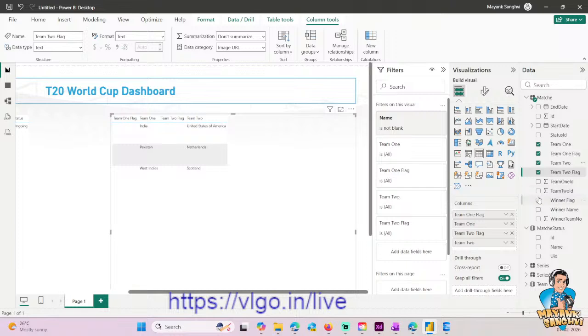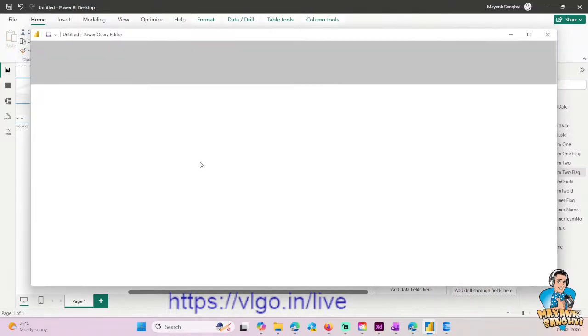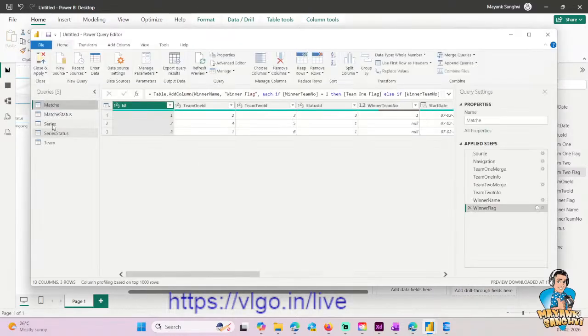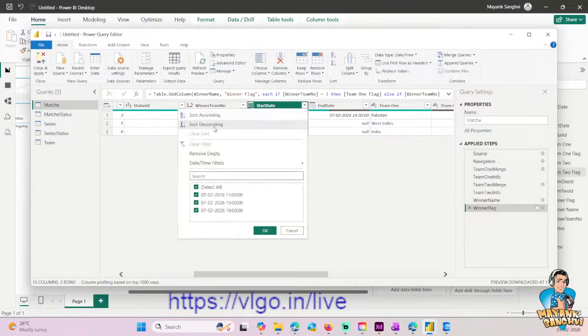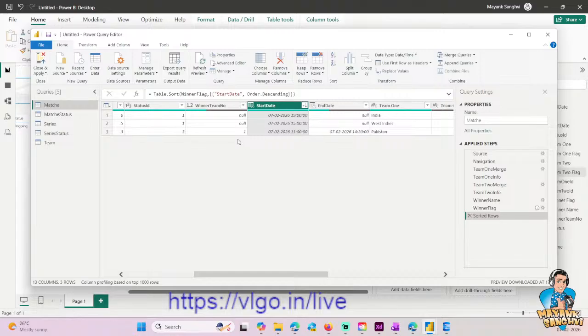And then we need to use start date. This is something very good. You're going to say, Mayank, I need to sort it based on start date. Good point. Let's try to do it. So one easy way is, again, I need to click on transform data. I'm going to select my match, and let's say this is expected start date. I'm going to sort it descending.